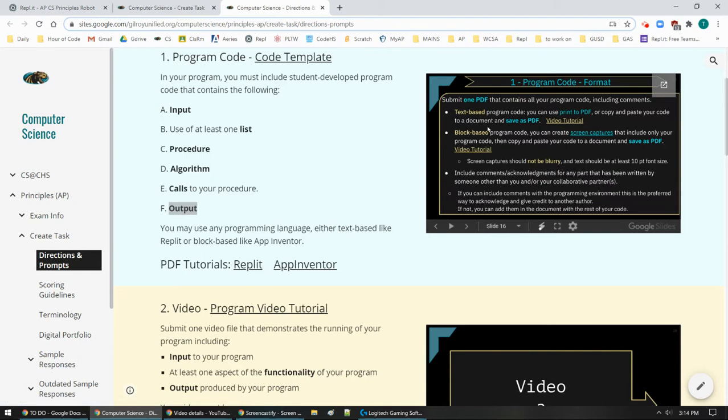So let's see. Turning it into a PDF is super simple. I have a couple of tutorials, one with Replit, one with App Inventor, a couple of video tutorials right there. I might add it to the page I'm making right now. So those are some good resources. But text-based, you basically just print to PDF.